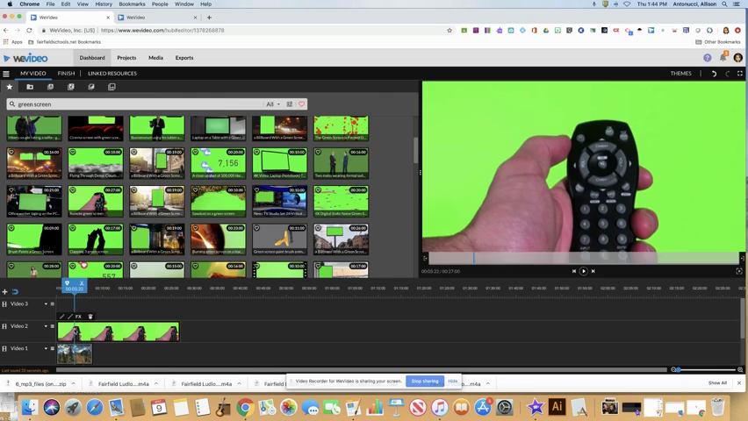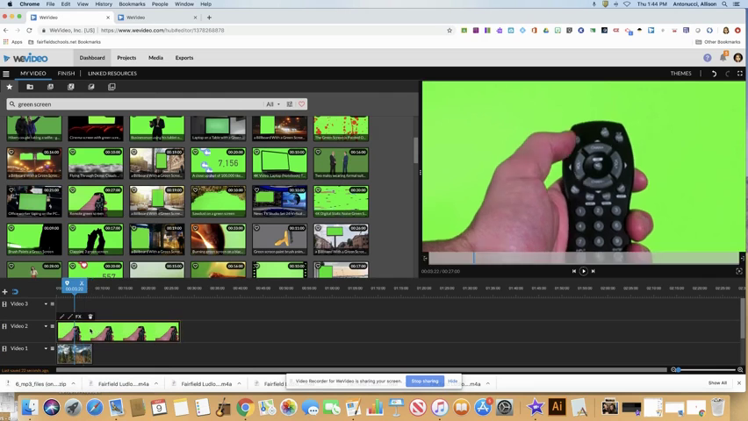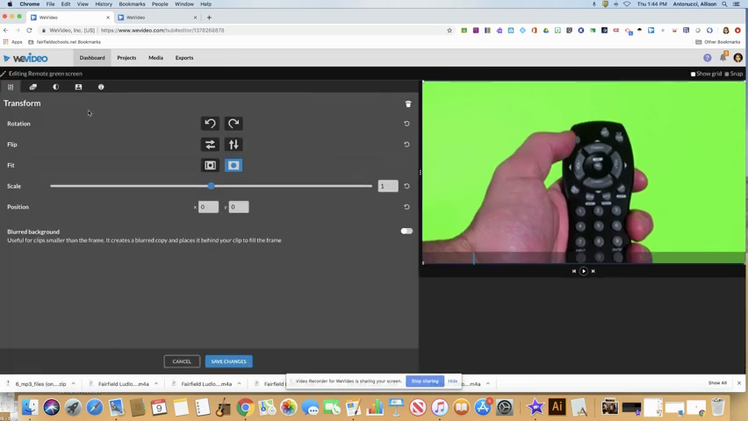In order to do that, I'm going to double click on this video clip. When you double click on any media clip, all of these editing options come up. The first one is transform. This one is a great option. It allows you to rotate your image. If you want to flip it, you can flip that as well. It also allows you to fit your image to the screen if you have uploaded something from another site.